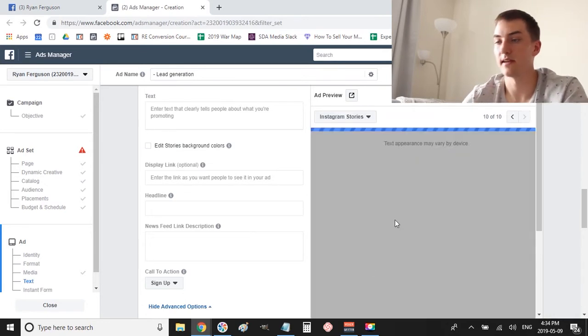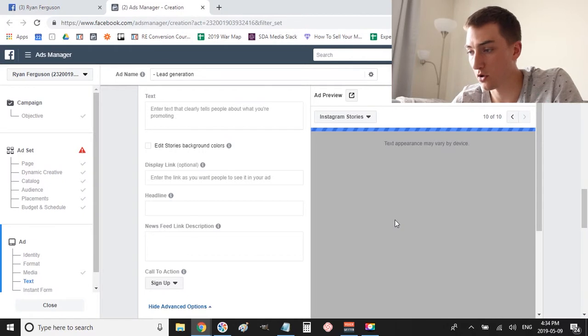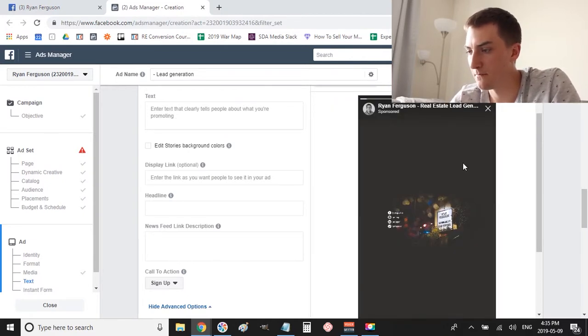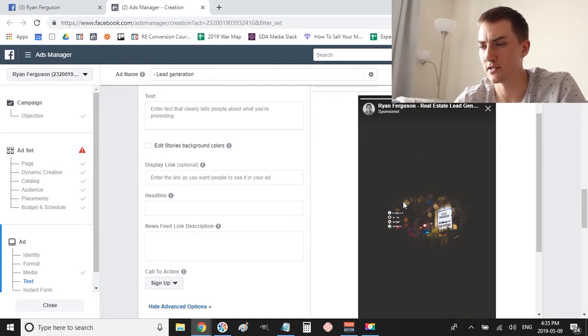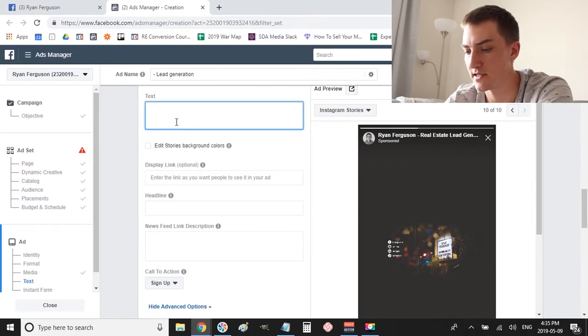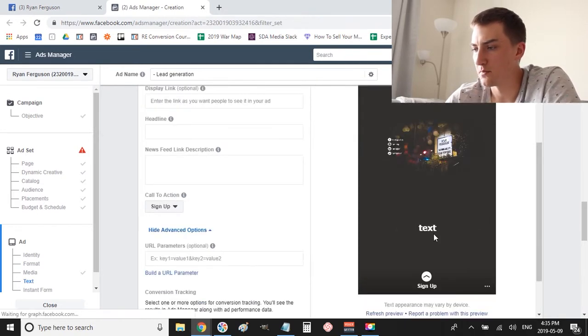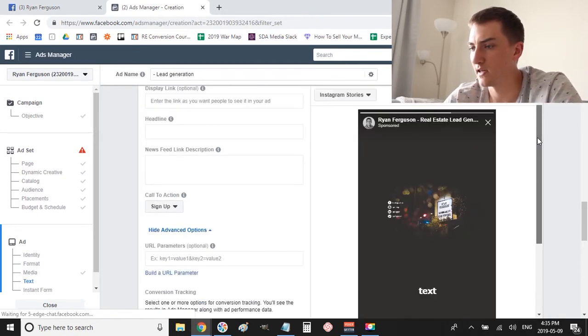stories, you can see that the dimensions of an Instagram story are taller. So in this case, this image, you can't really tell, but the background is this one color, and then we've got kind of this horizontal landscape image. It doesn't really look that great. Also, if we were to enter text here, it shows up at the bottom, and in my opinion, it kind of looks out of place.